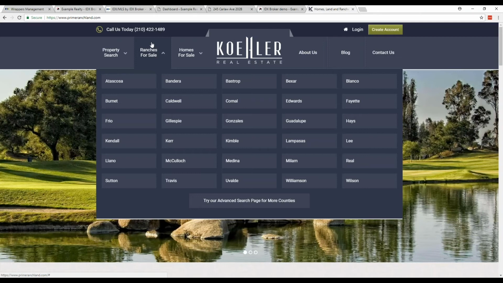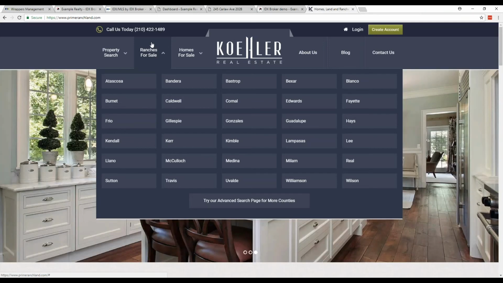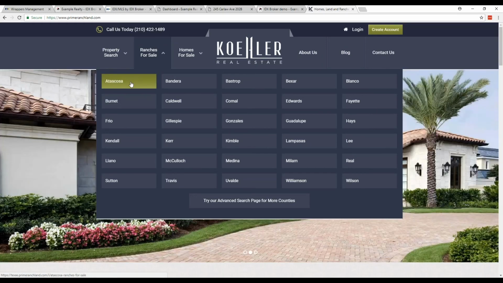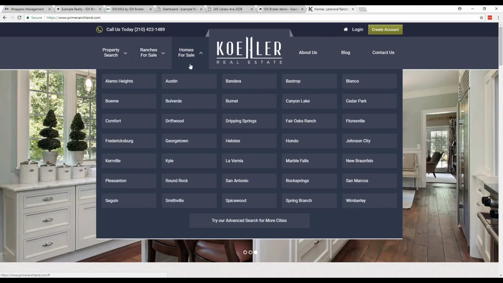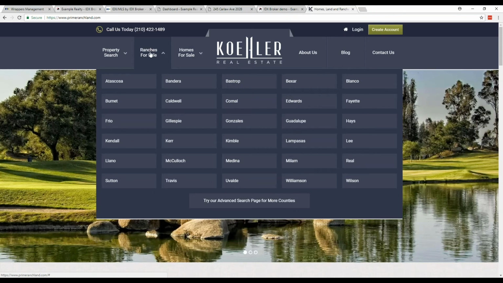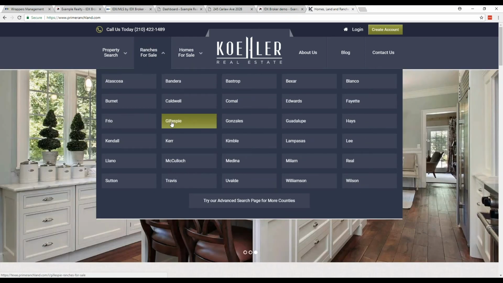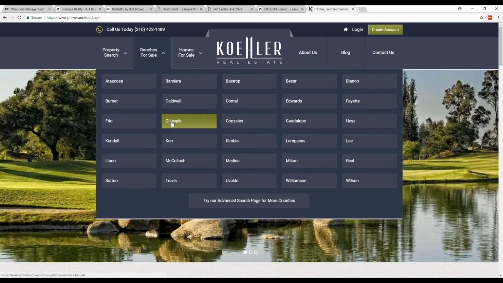So here's a good client that has created predefined searches. These are hyperlocal pages on the IDX subdomain. We've got Atascosa, Bandera, Bastrop, Comal homes for sale. We've got the same thing, Austin. These are by ranches, and then here's some for homes. Ranches are a pretty niche market. These are pulled in by counties.